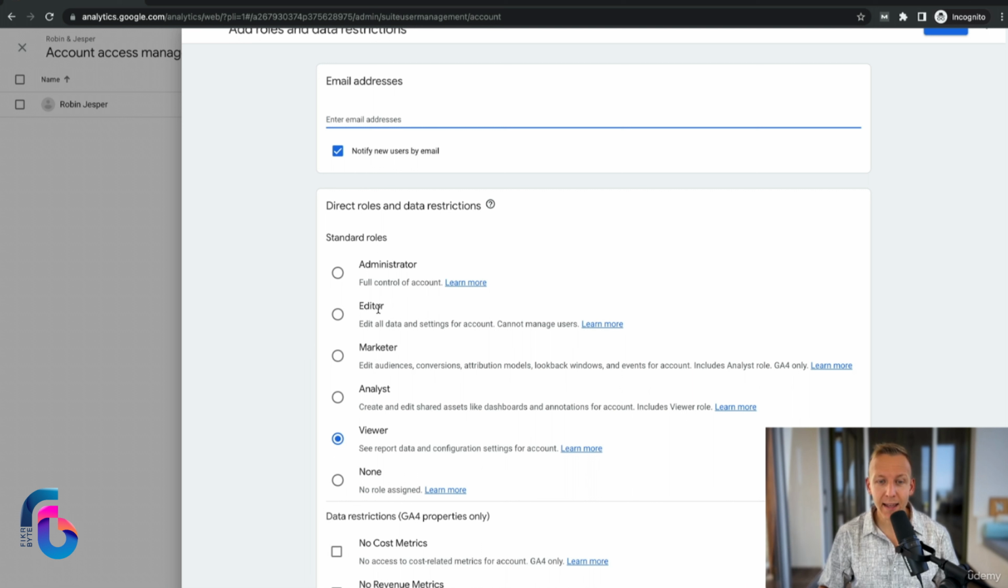Then down below we have editor. Now the editor can go in and change the data and the settings. Usually that is not going to be that useful or that common of a role to assign because you won't have to play with the different settings in an account. Those are usually made into admins because they're going to give the account away.